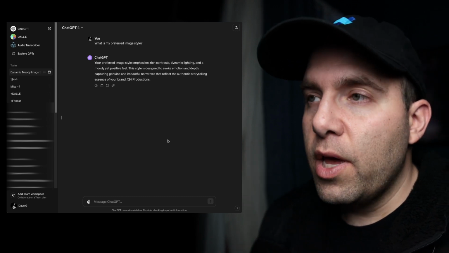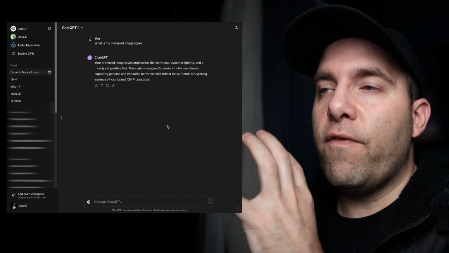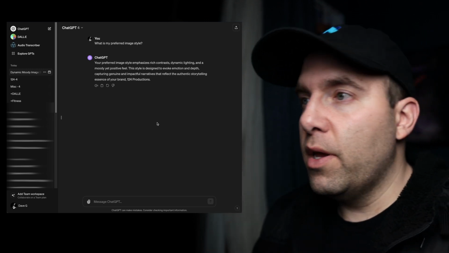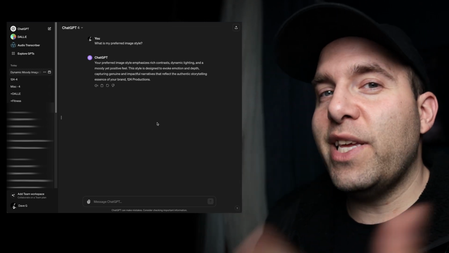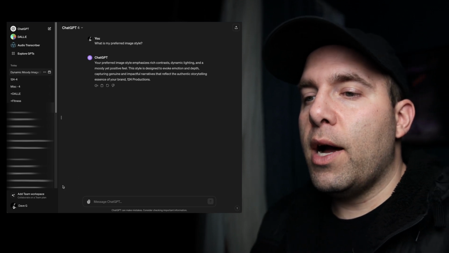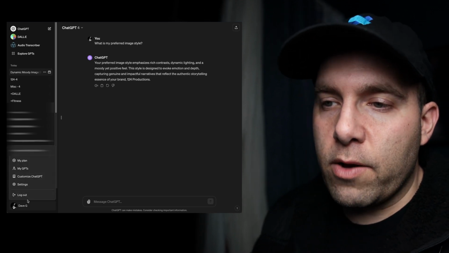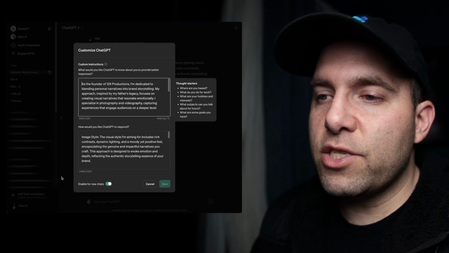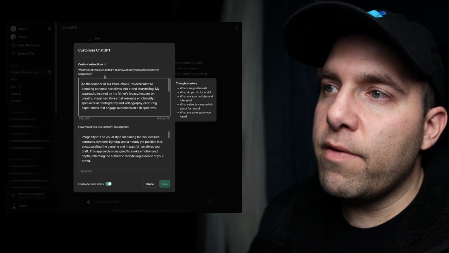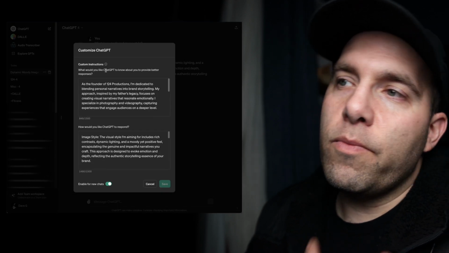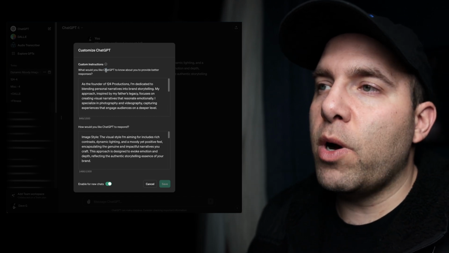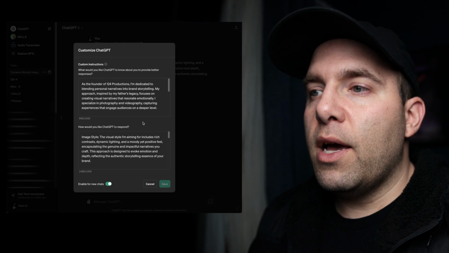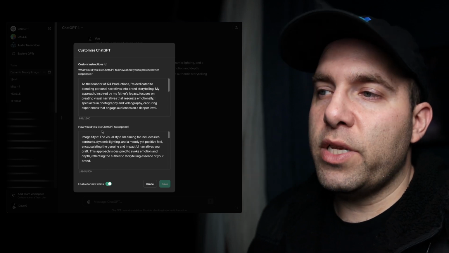It's really fast. Once you figure out what you want to program into 4, you don't have to talk to it each time you open a chat window. You can just go down to where your image or your name is, go to customize ChatGPT. And then you have 2 sets of custom instructions. What would you like ChatGPT to know about you to provide better responses? And then how would you like ChatGPT to respond?